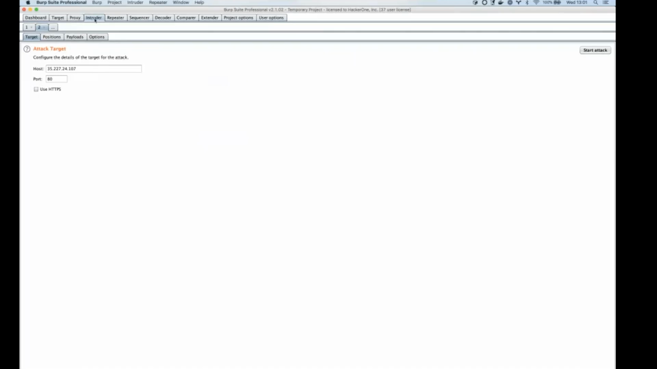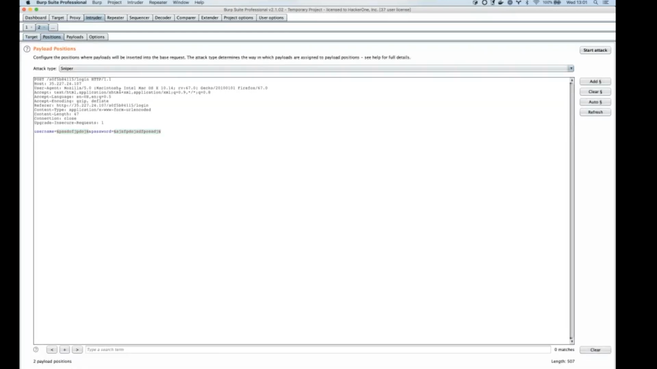So with that out of the way, on the Intruder tab, we can see that it just created a new tab for us. This is just an empty one that it gives you by default. But on 2, this is the one that I sent over, and you can see the host name and the port. And here you can see the request, and you can see the attack type.